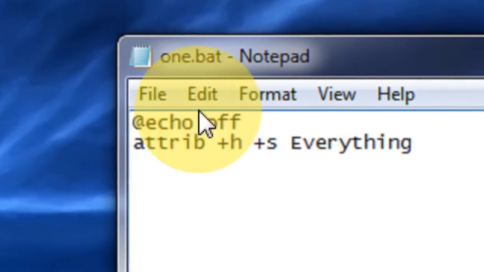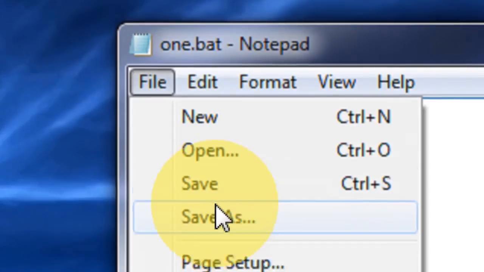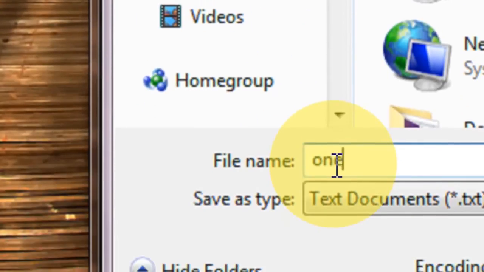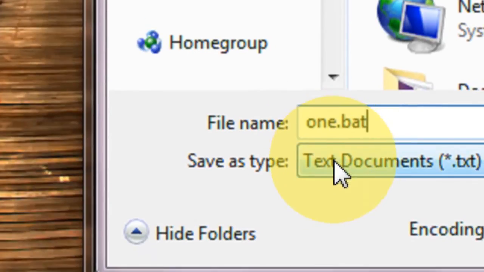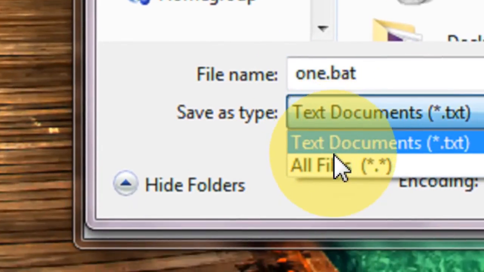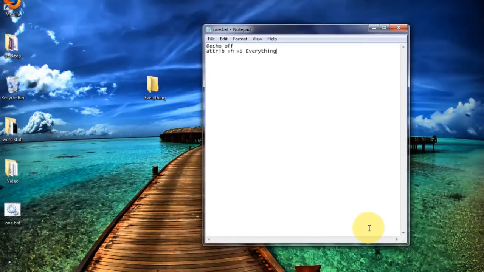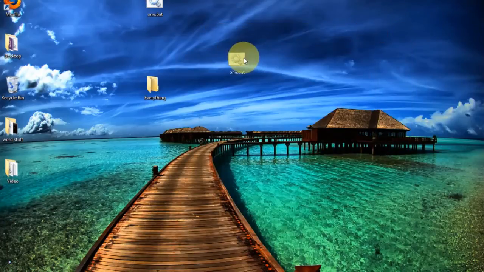That's just the code. You're gonna hit File, Save As, and name it whatever you want. I'll just name it one.bat. Then change text documents to all files, and hit save. For me, it's going to be right here. Go ahead and minimize this. Once I click on this, the folder will disappear. Now we'll go ahead and refresh, and it's gone.